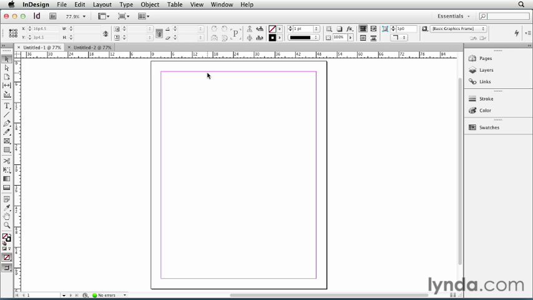On the outside of the page is an area called the pasteboard. The pasteboard is very useful for storing objects that you're not sure if you're going to use or not. For example, you might have an image that you may want to use, you may not. No problem, just hold it out there on the pasteboard for a little while, and then you can move it onto the page if you need to.